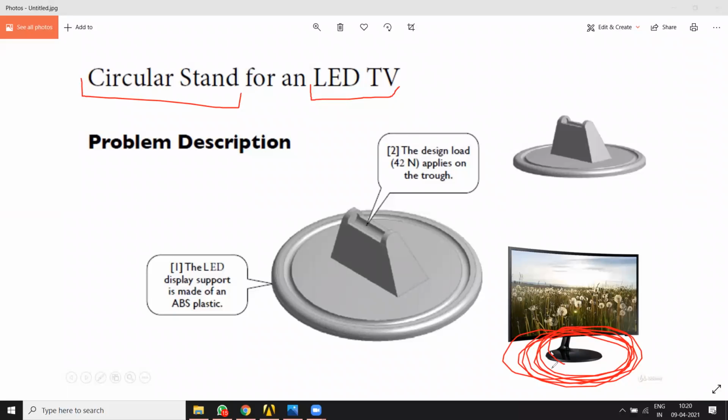So this stand, which will be on the tabletop, has to sustain or withstand the body weight of the LED TV unit. So you can calculate the weight, or you can measure the weight, and based on the weight you can calculate or find out the force that will be exerted by this TV unit on our circular stand. ठीक है. The aim of this study is to find out the stresses induced in the system as well as the displacement.